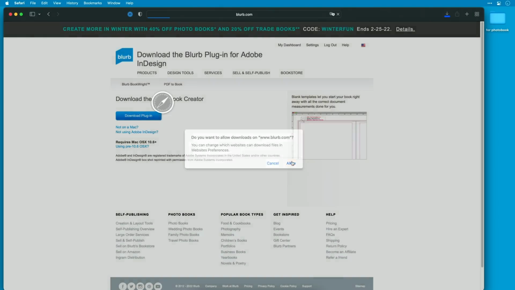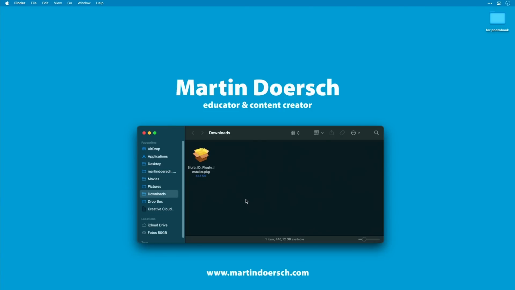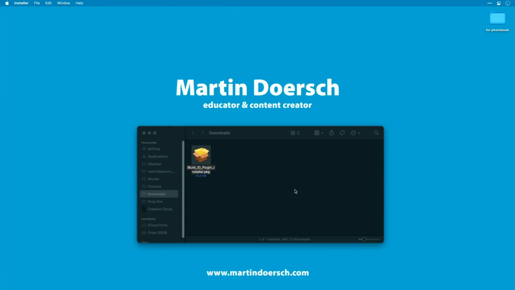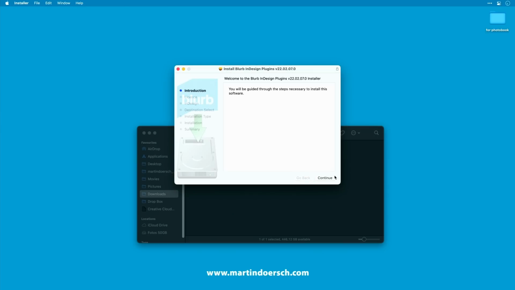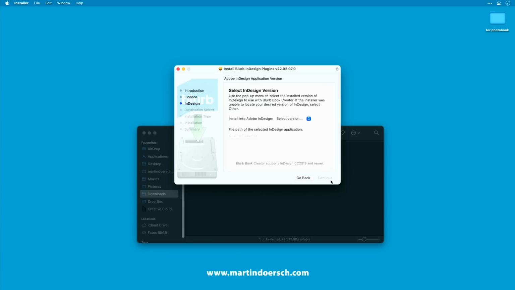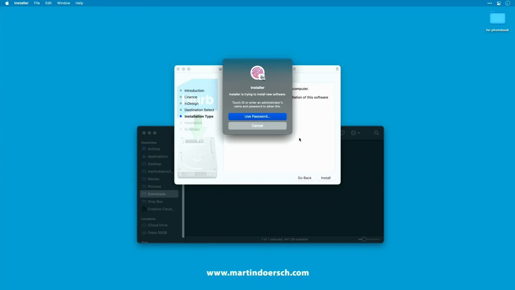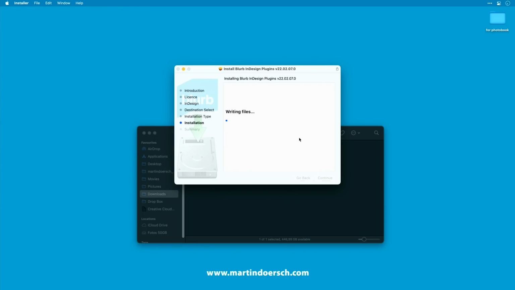Just press on this, allow the download. This shouldn't be that big. Then you have the installer and then launch Adobe InDesign. Now when the download is finished, you can go to this plugin in your download folder, double click, allow this, yes, continue, continue, agree, and I want to install it to my InDesign 2022 application, and just go in and install the application.